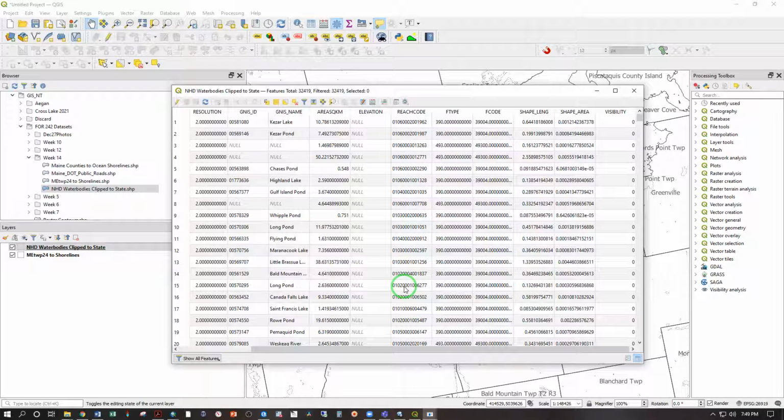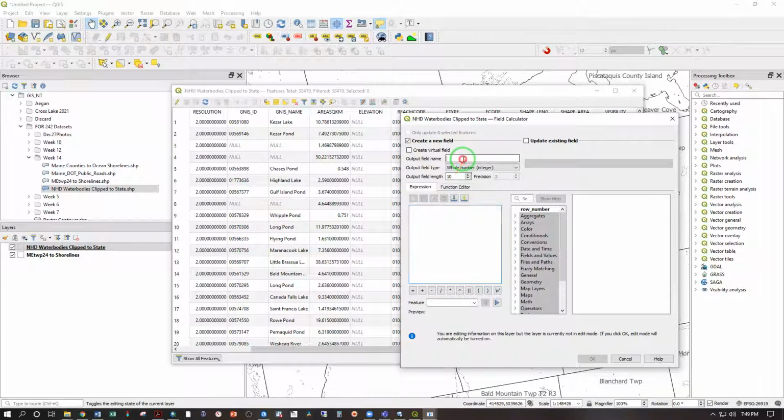We can do better than this, because we know that a great pond is defined as 10 acres or larger, and that has some special legal meaning. So now let's go ahead and open the field calculator and call this acres and make it a decimal number or real. $area times conversion factor from square meters to acres. Okay.